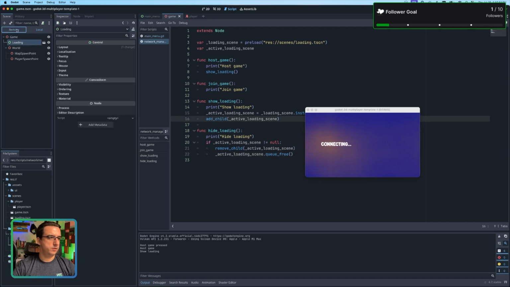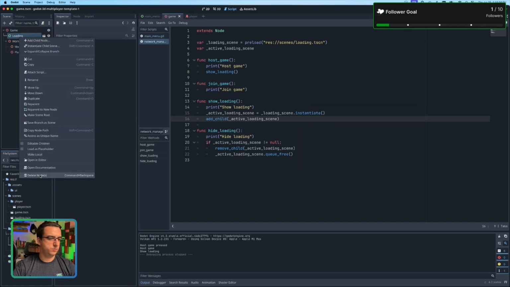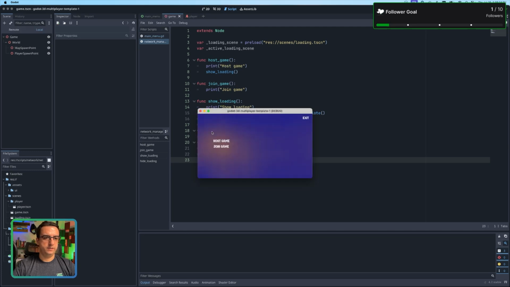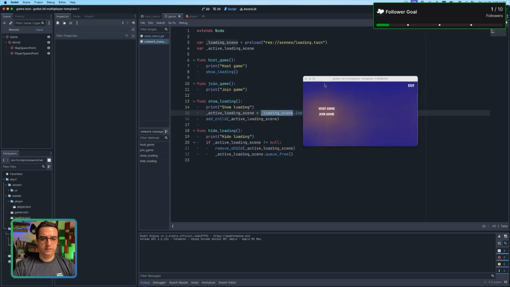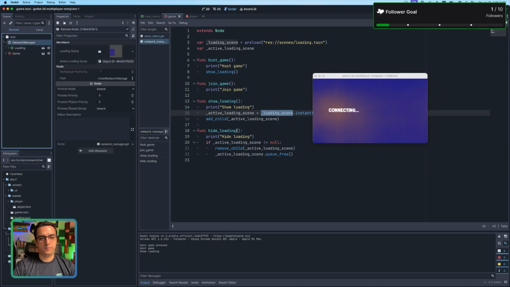Well, hold on. We might have two of them. Yeah, so it just added it twice. Let's not do that. So let's just remove this one. And let's try it again. So we hit host game. It's going to call to here, and it's just going to instantiate that loading scene that we created earlier, and it's going to add it to this game, and there it is. And if you want to check what that looks like, it just added it under the network manager.